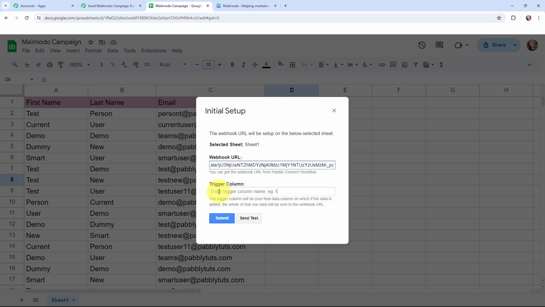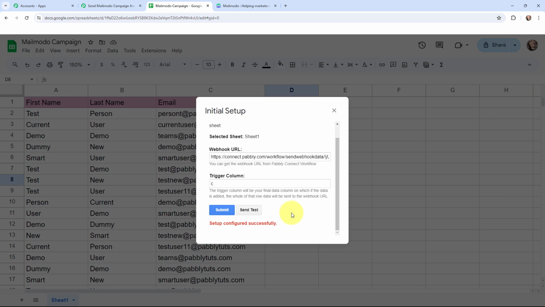Once that is done, now moving to the trigger column. So the trigger column will be a final data column on which if the data is added, the whole of that row data will be sent to webhook URL. So over here you can see that this Google Sheet consists of 3 columns. So C is the final column. So this will be my trigger column. So as I've mentioned the webhook URL and the trigger column, here I'm going to click on submit. And you can see that the setup has been configured successfully.